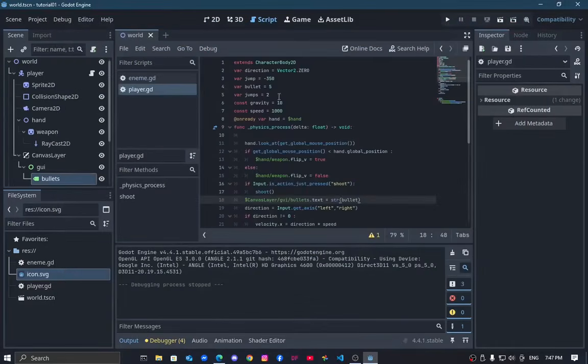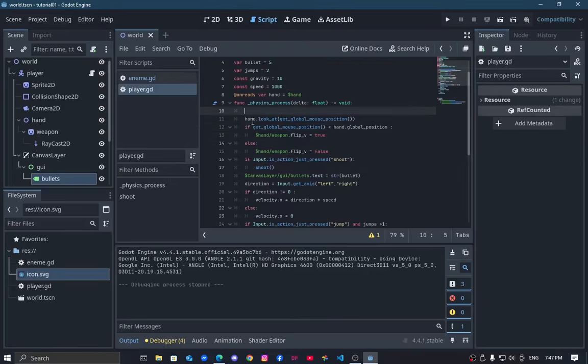First things first, we have the bullets value. This is how many bullets we have in our weapon. Then we have the hand node, so the hand variable. So we have to write onready var to reference our hand, or you can just use the $ sign directly, but it will make the code look more janky. So what we have here is hand.look_at(get_global_mouse_position()).